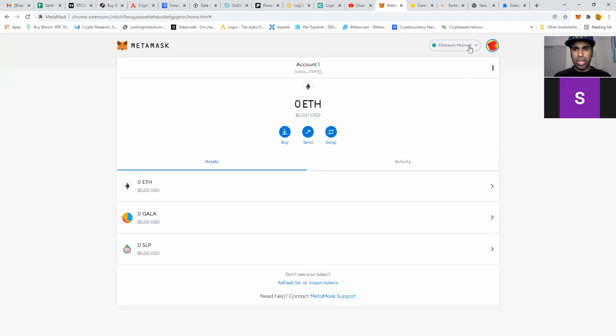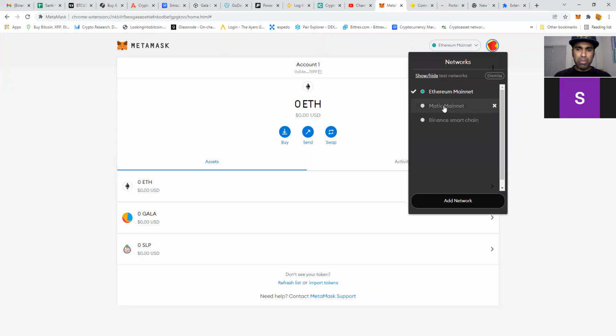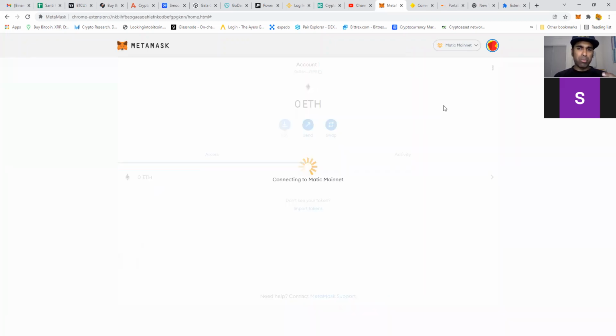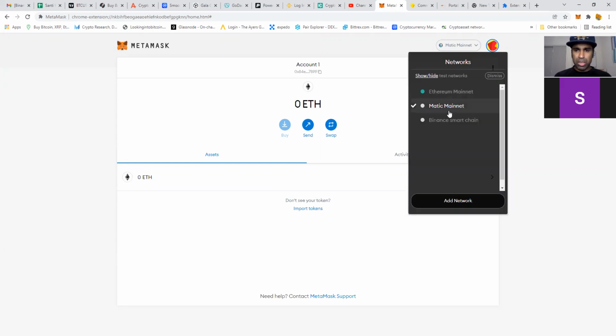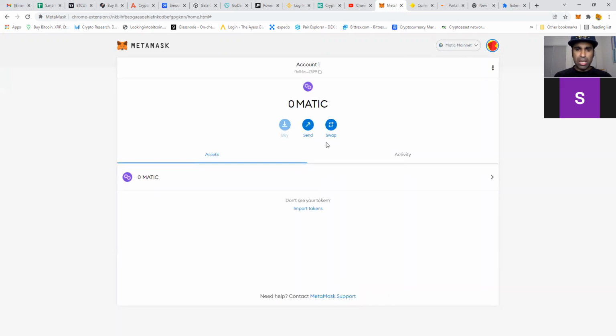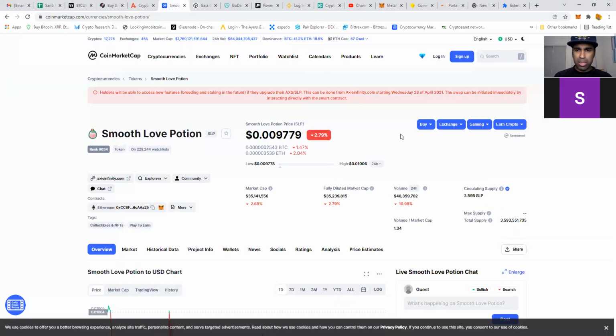So this is the Ethereum chain. You'll probably have the Matic chain here. So for example, if you buy a Block token, it's on the Matic chain. So you switch this from Ethereum to Matic, and then same thing. You can add Block token over here. Same way. So let me show you a bit of an example.